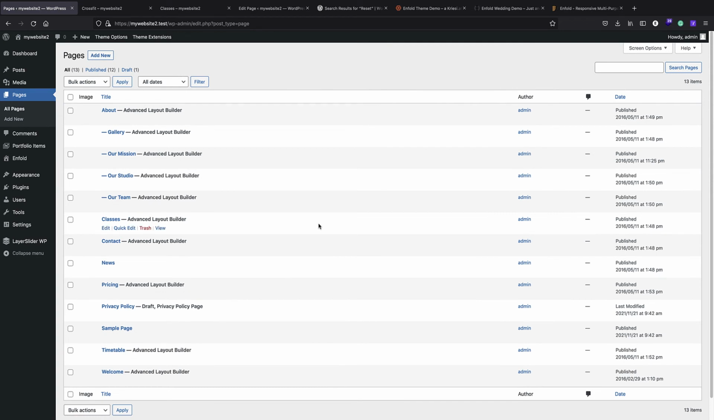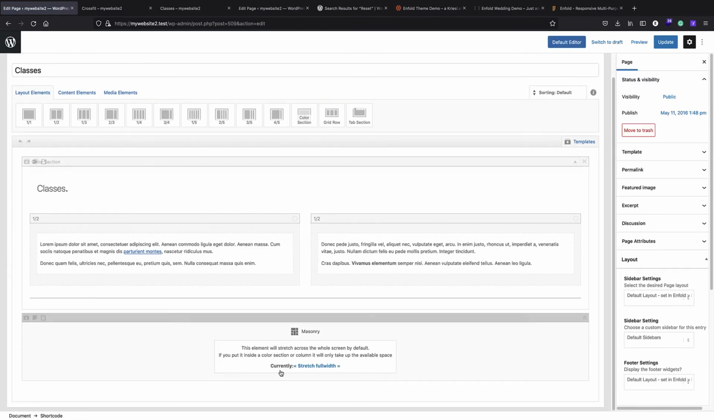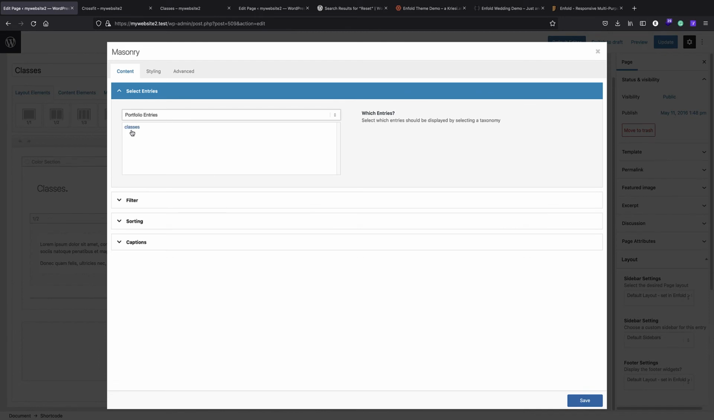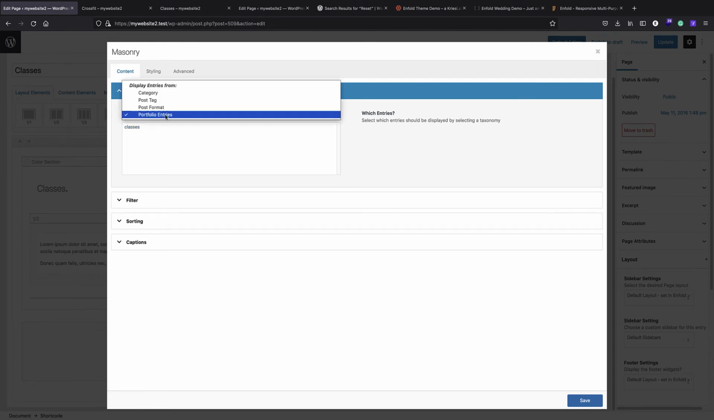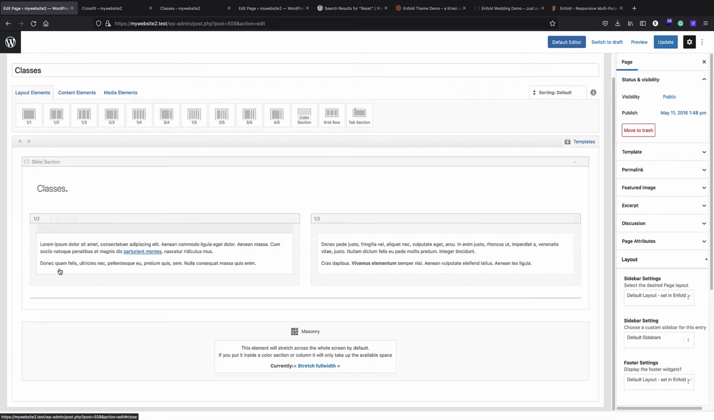For example, this demo is using them in its classes page. So you can see that we have a section, we have a gallery here, gallery item, and it's just selecting the classes category. You can just select any kind of category that you want, or multiple categories, and they will be shown there. It's super nice.